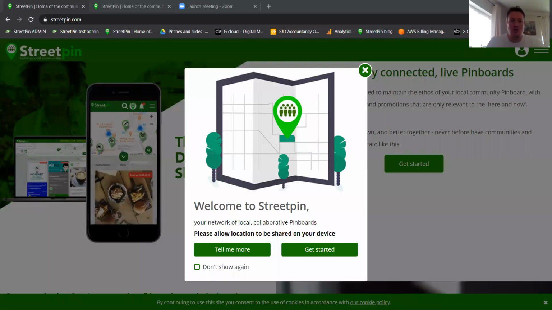So here's a quick run through of everything you need to know for Streetpin. Let me quickly share my screen. When you type in streetpin.com, you'll come to a screen like this. Just either close this down or press Get Started.